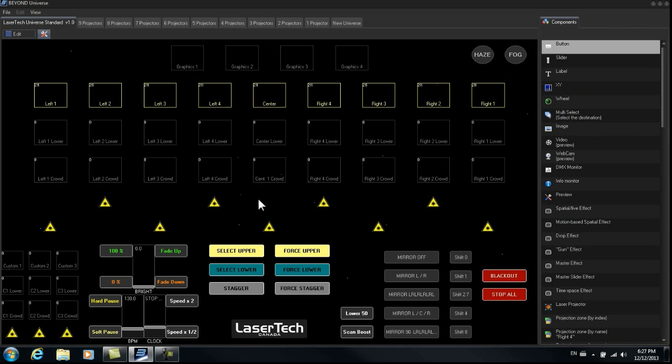Let's talk a little bit about mirrors. I mentioned earlier when setting up your projectors that all of the projectors should be set up to project straight out, all in the same direction, without any mirrors applied. And this is the reason why. It allows us to have more consistent mirror control within our setup.